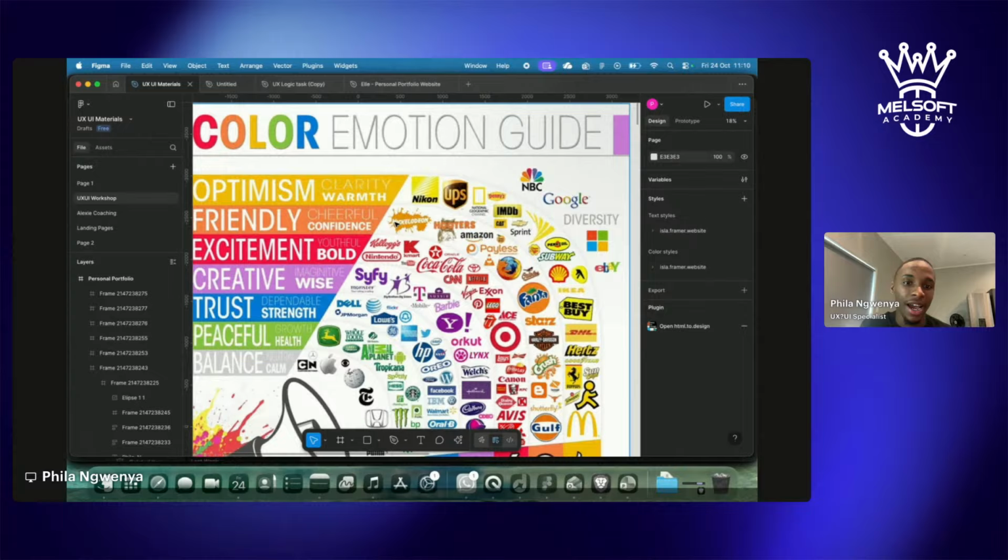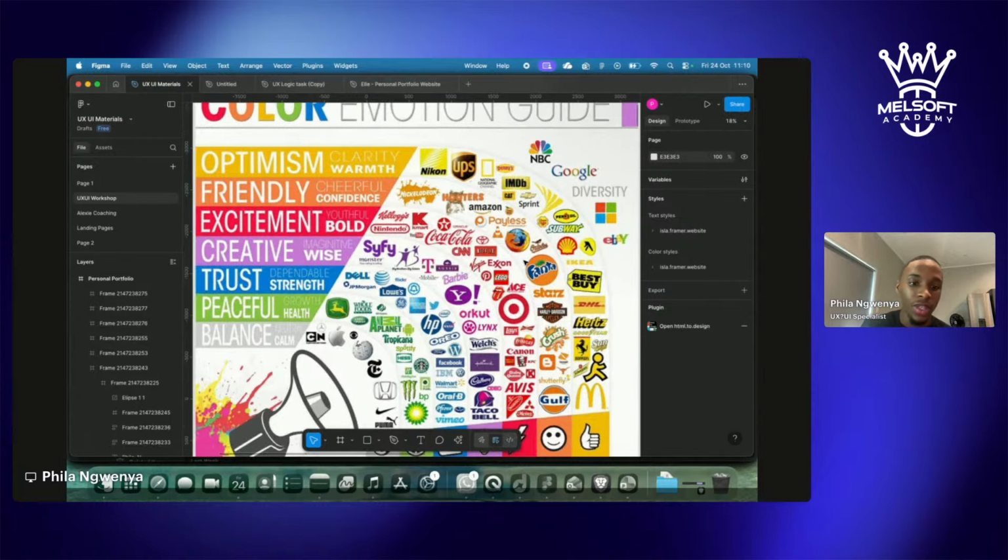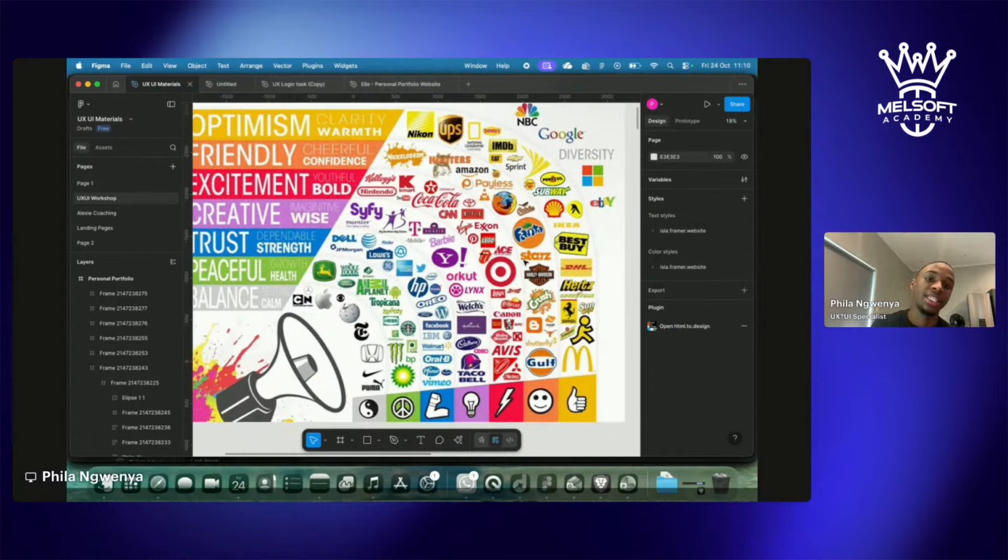There is Amazon, there is Payless, Fanta, and all of these other companies actually. These are companies that want to communicate the friendliness, the cheerfulness, the confidence of the color orange to their audience, which is why it dominates their whole logo.